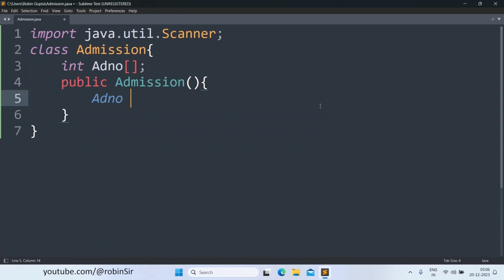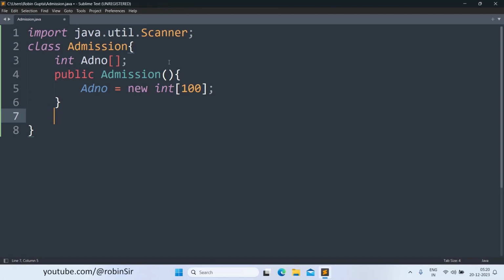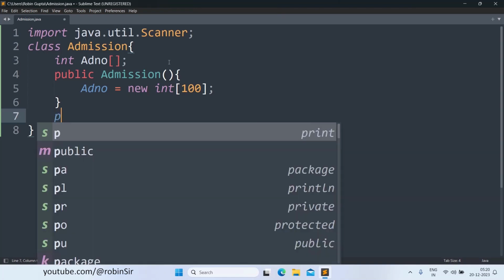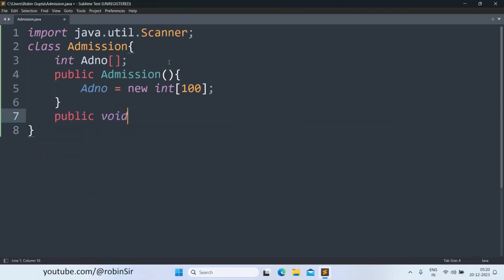To initialize the array, we write new int 100. Because in the question it is already told that we have to store 100 admission numbers. And that's why we are keeping the array size as 100. Next, we have a function called fill array, to fill the admission numbers into the array.